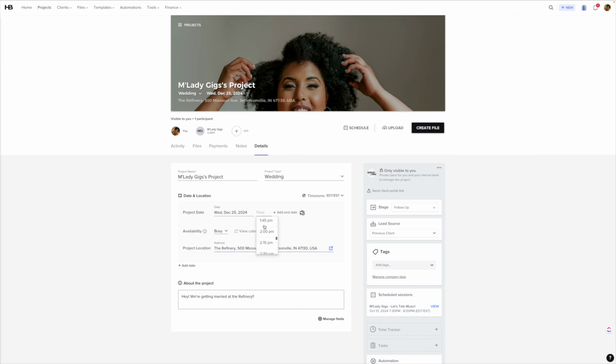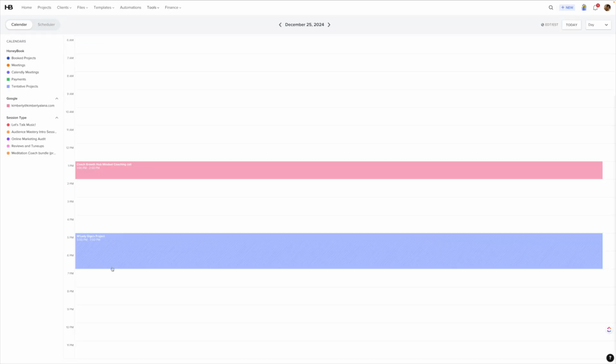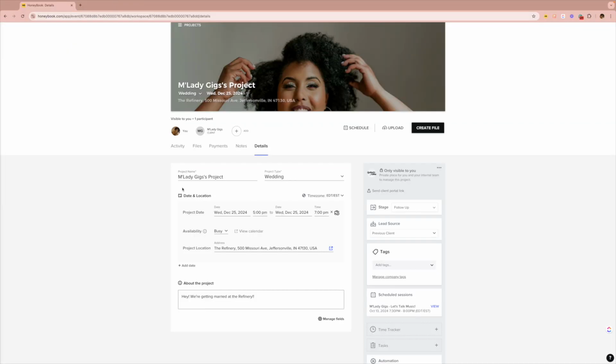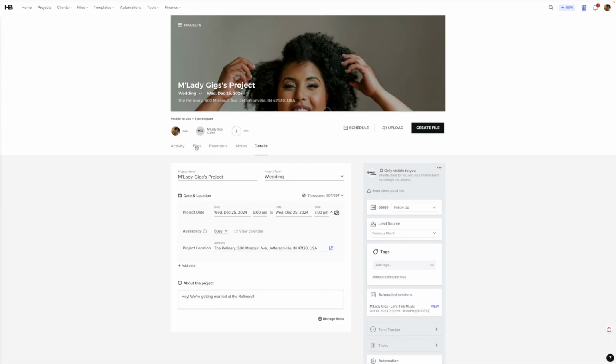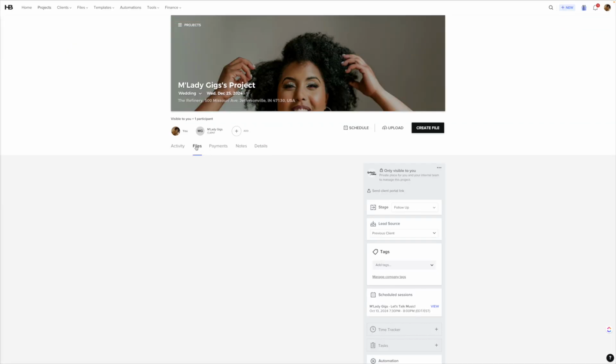And initially it said that the start time is going to be 5. We'll say 5 to 7. Sure, why not? And then it's going to mark it as busy in my calendar. Go and take a look at my calendar for that day. You'll see that there is Milady Gigs project. Now let's get out of this and let's go back over here. You'll see why I put this address in here.